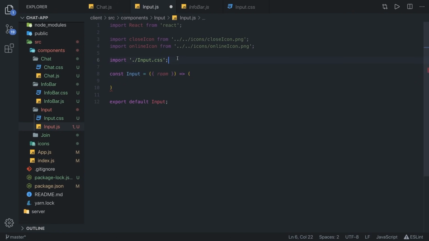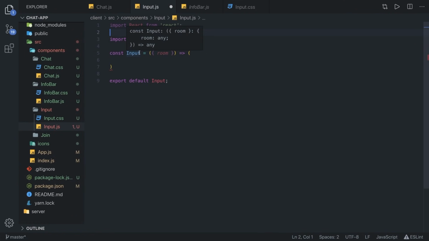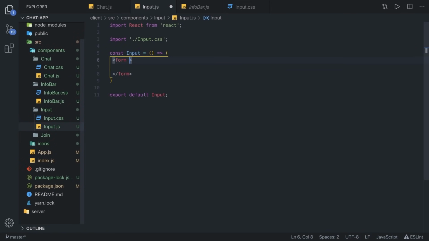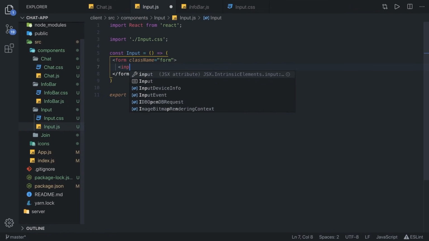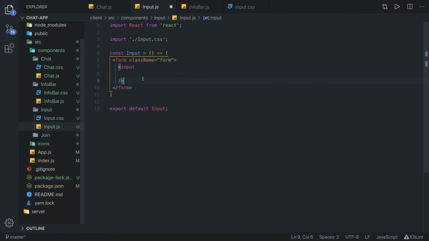We are also not going to have any icons right here. So what do we need to pass into the input is the first question. Now let's first start with writing our input. First we're going to have a form, and that form is going to have a class name that is equal to form. Inside of it there is going to be one input, and just below the input we are going to have a button.